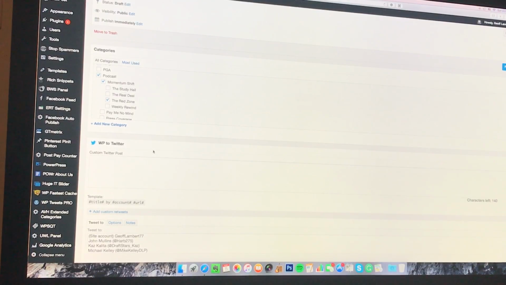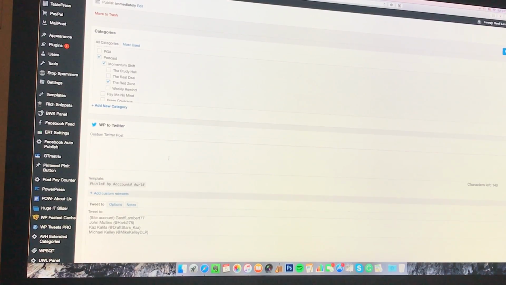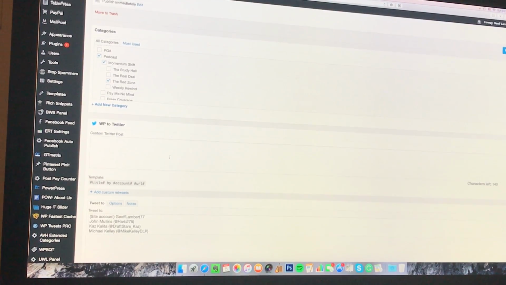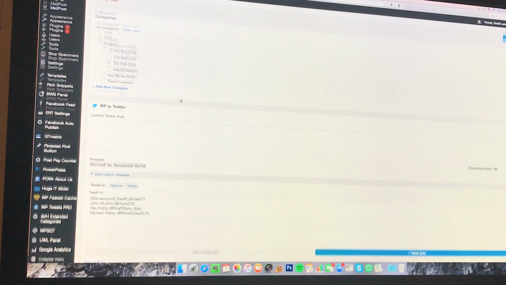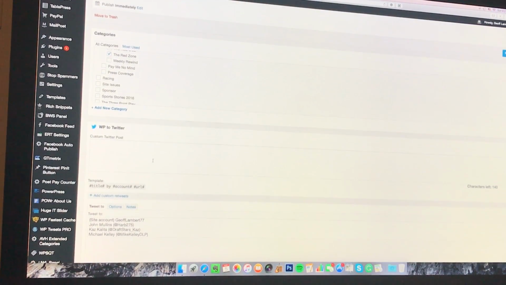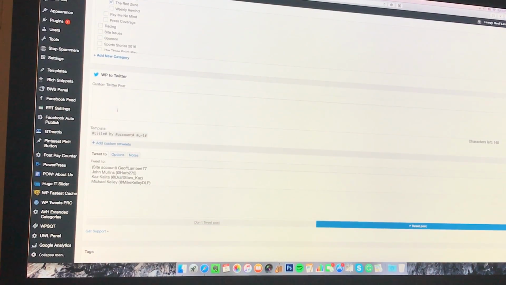WP to Twitter, you can leave that alone. It basically tweets out this article once every 4 hours once it's posted. It'll do it 3 times. It'll automatically add hashtags based on your tags, which I'll show you in a second. But just leave this blank. Don't try to fill anything in there. I can show you how to use it if you ever want to learn, but for now, just leave it blank.